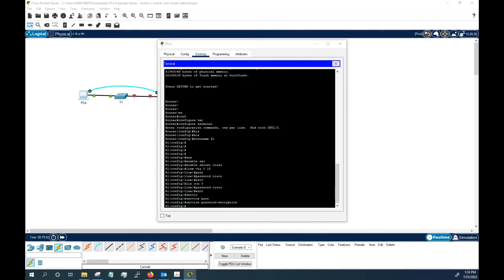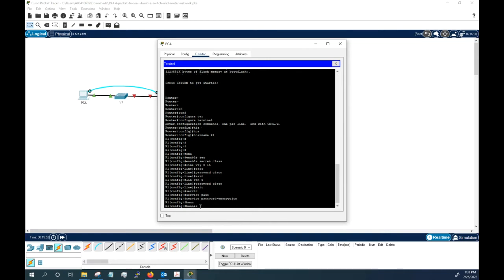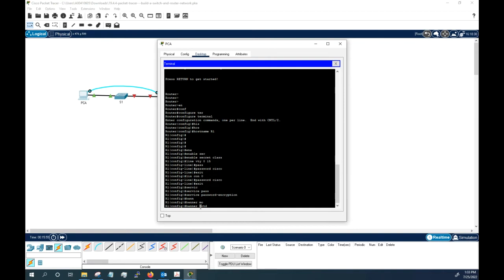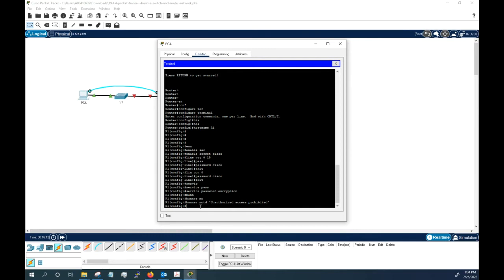Create a banner that warns anyone accessing the device that unauthorized access is prohibited. All right, so we're going to do a banner here. So we're going to say banner motd, and we're going to put a message in there. Unauthorized access prohibited. All right, so delimiter there. So we're complying with all marks here. Our completion is coming up at 42%.